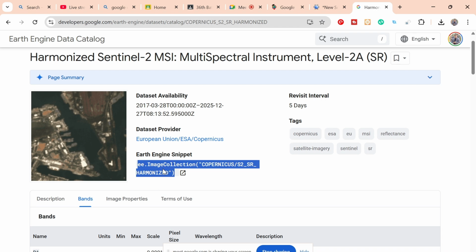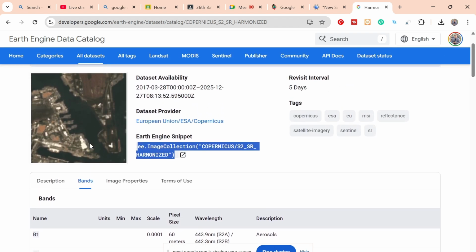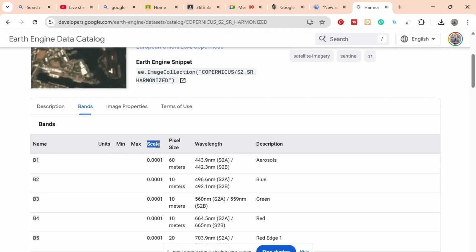So this is the directory or snippet ID, and if you check all of the bands, you will find another important piece of information, which is the scale. In the previous class I already discussed that. Mainly we find the digital number, DN value. This DN value we need to convert into a reflectance value. So when you convert into a reflectance value, we need to apply this scale number.